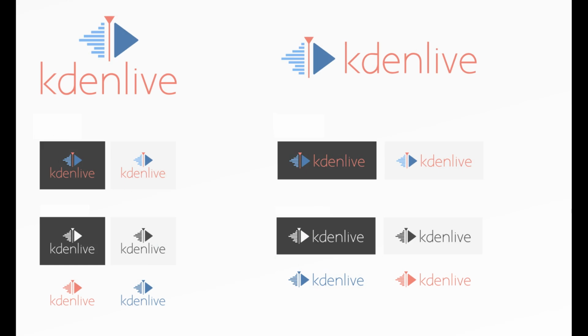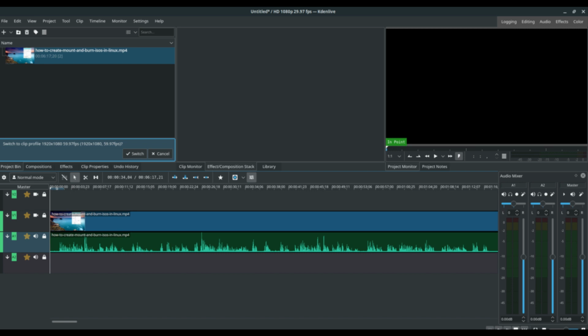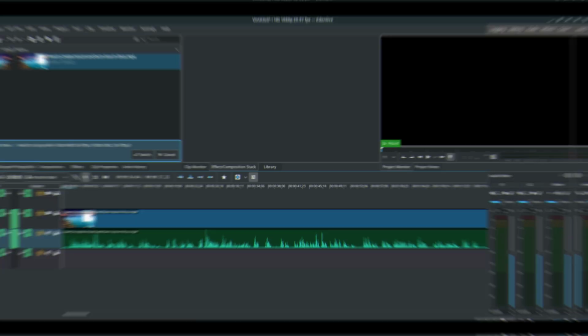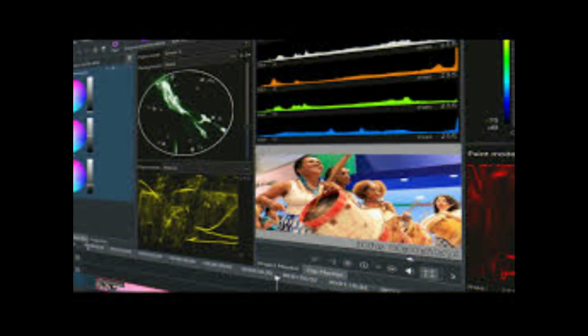Number 6. Kdenlive. This is one of the best free video editing programs available for Linux. It is based on KDE, MLT, and the Qt framework. It has a ton of useful features, which include split audio and video timeline, multi-track video editing, configurable interface and shortcuts, and a variety of stunning effects.